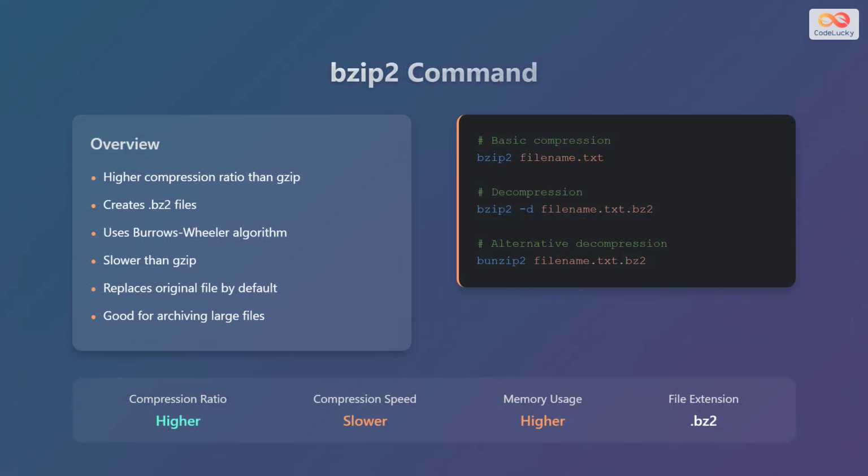Next, let's explore the bzip2 command. Bzip2 is another compression tool in Linux that offers a higher compression ratio compared to gzip. It creates files with the .bz2 extension. Bzip2 uses the Burrows-Wheeler algorithm for compression, which results in smaller file sizes. However, it is generally slower than gzip in terms of compression and decompression speed. Like gzip, bzip2 replaces the original file by default. It is particularly useful for archiving large files where space is a concern.